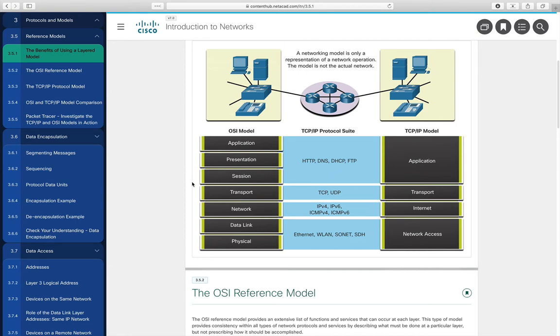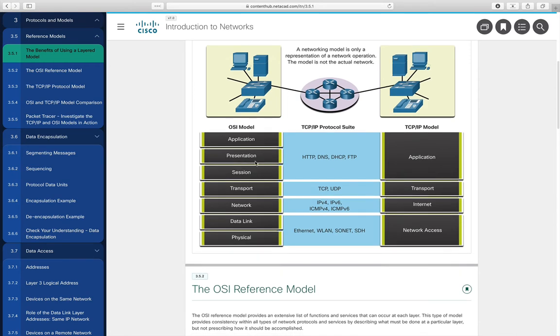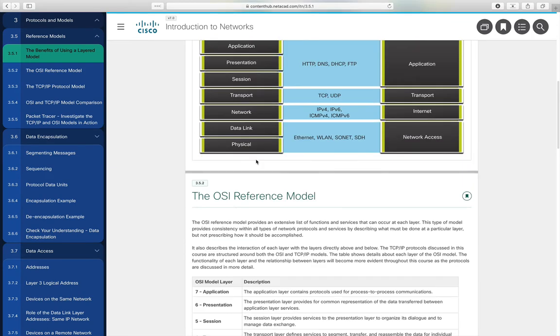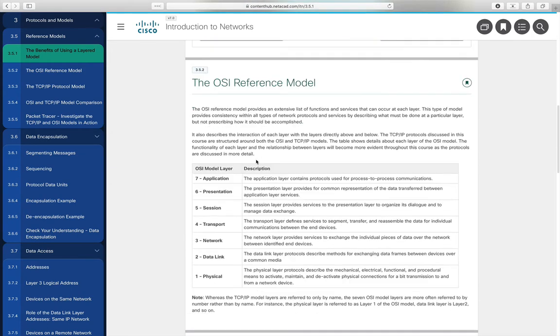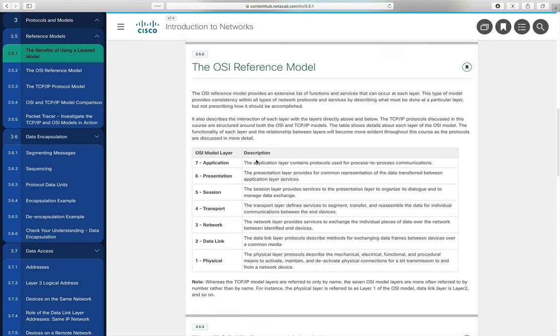Over in the OSI model, sometimes these are grouped together and called the higher layers, but they're divided into session, presentation, and application. So they took a very broad term, application stuff, and divided it into subcategories so that you get the benefits of the layer model. So we will talk about these down here in the next section.